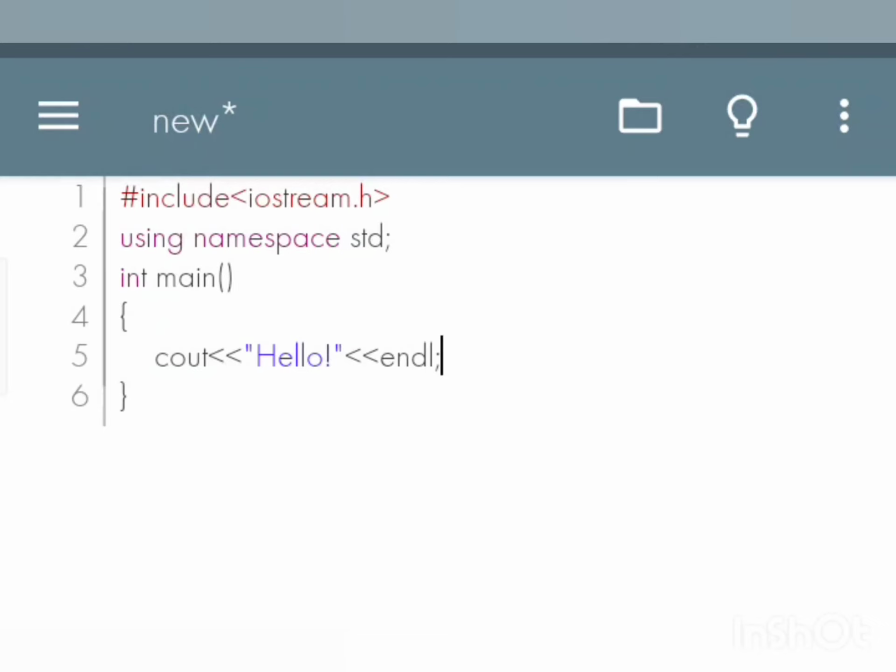Because when we run this command, hello will be printed, and whatever the next instruction or statement prints on the screen will be printed right next to hello, directly alongside it. Okay, so just to format your output you can write endl there.